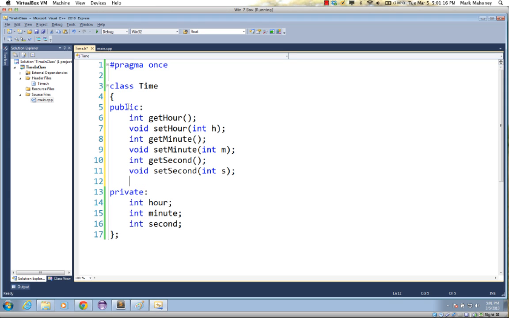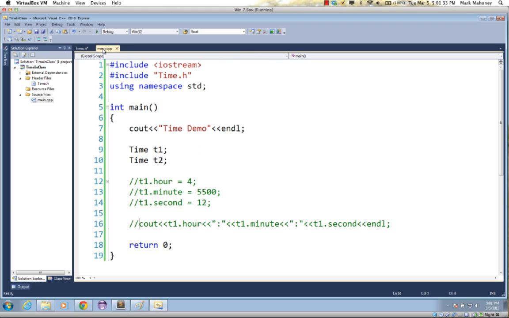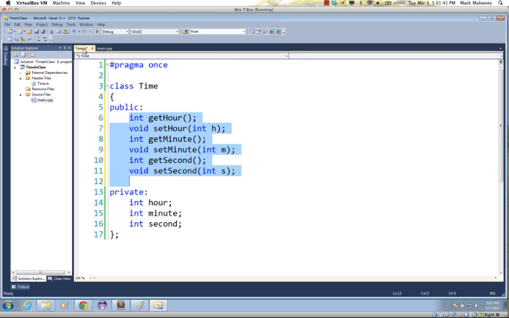Okay, so I added a public section. Again, everything in the public section is always available to anyone basically using this data type. So remember, when the data was public, I was able to access it from main. That's because public members are available to everyone, whereas private members are only accessible to the implementers of the class.